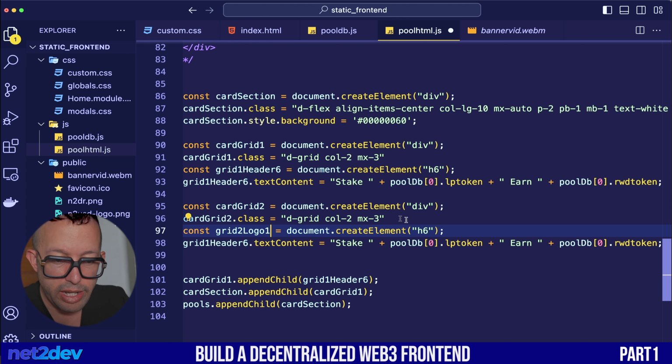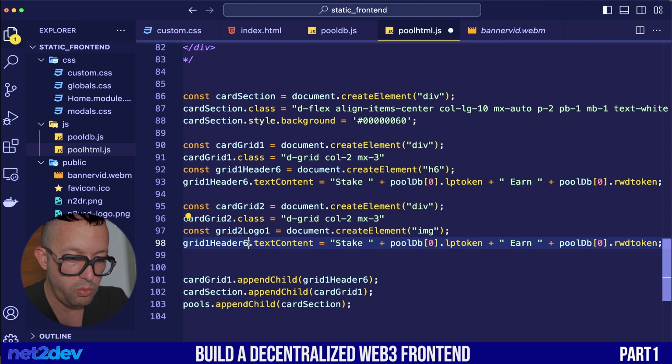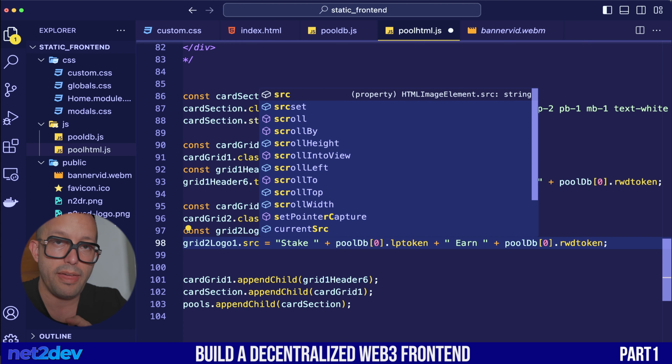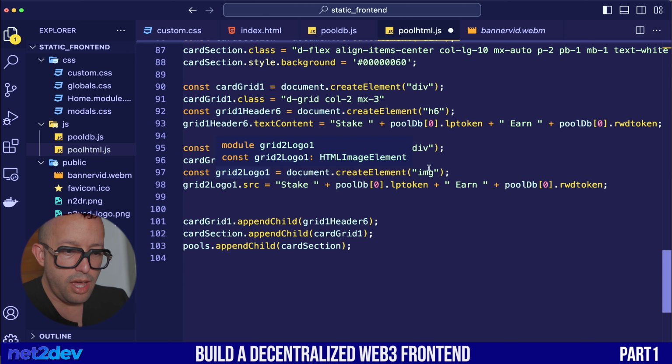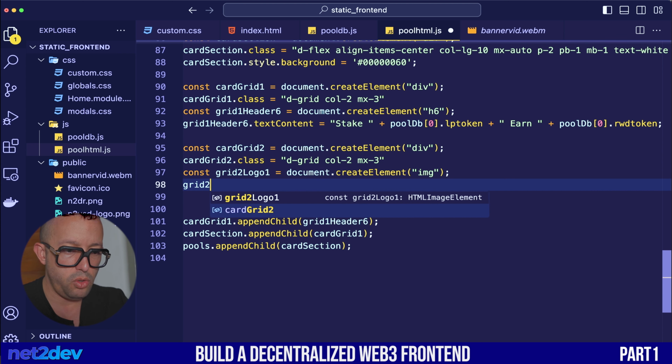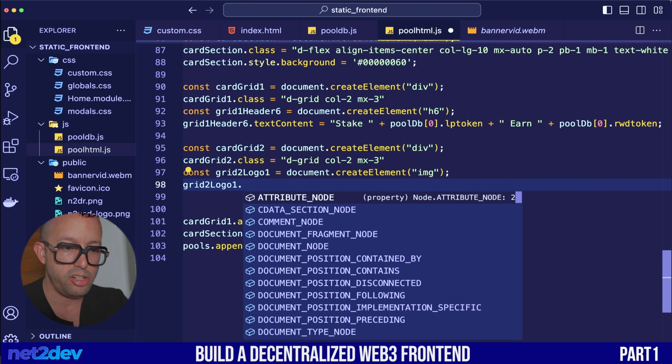And now we are going to create element. What's the element? IMG, image, okay? Inside that, now I can tell the path, okay? So I'm going to say grid logo 1, and inside this grid logo 1, we are going to be declaring source, because this is just like if I was declaring the source path of the image, okay? Now we're going to do grid 2, logo 1. Now we're going to type src, source.